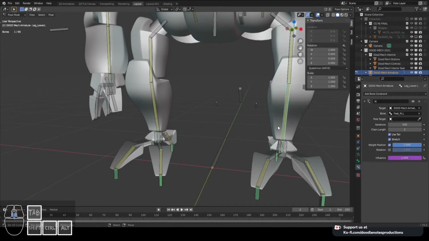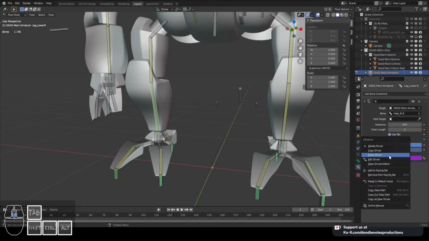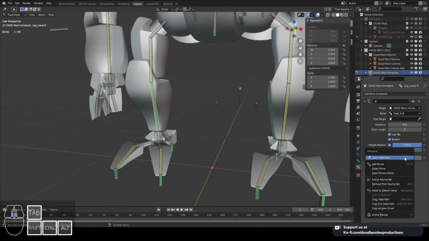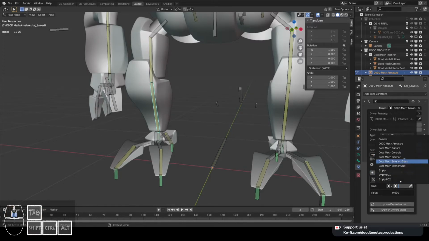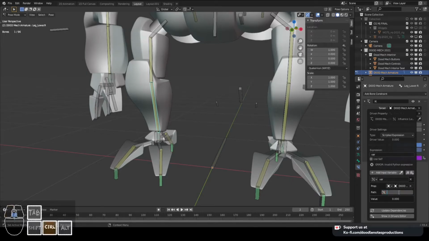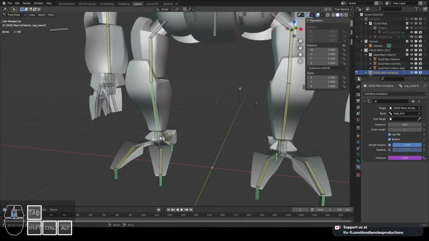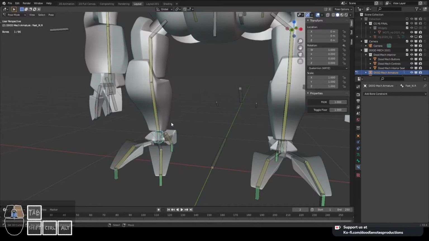Oh, the drivers did not copy over, apparently. Paste driver. No. Tell you what, delete driver. We're gonna have to make a new one. Add new driver. Just set this to far. Shouldn't really be a big issue. Armature. We're just gonna do the same thing. Copy that. And it should be good to go now.